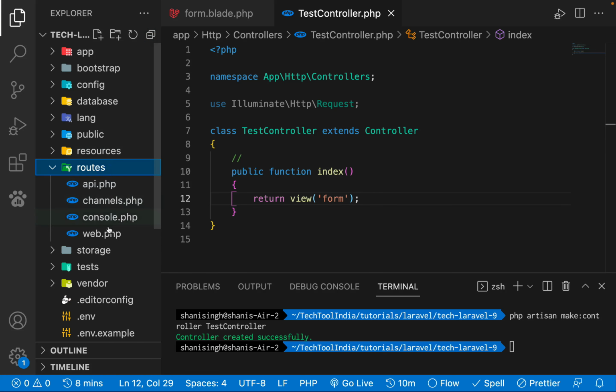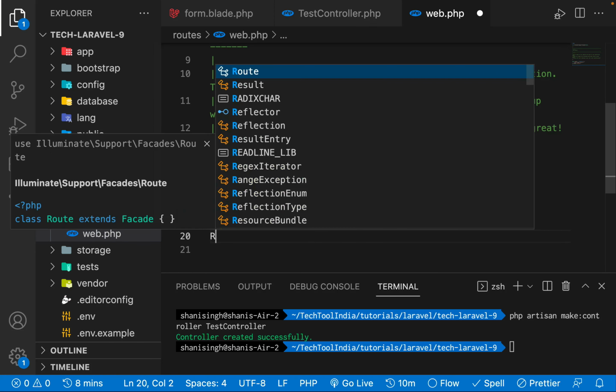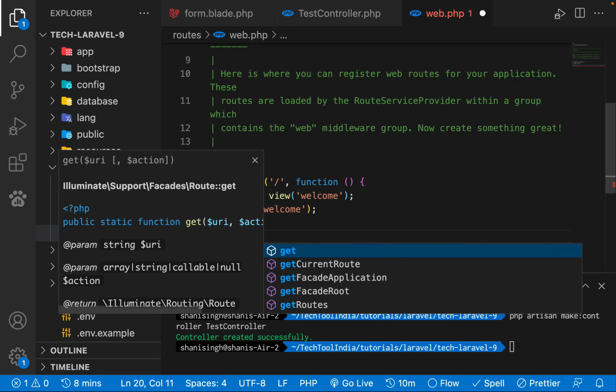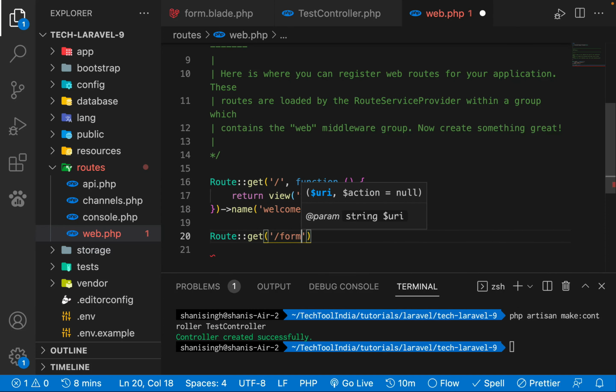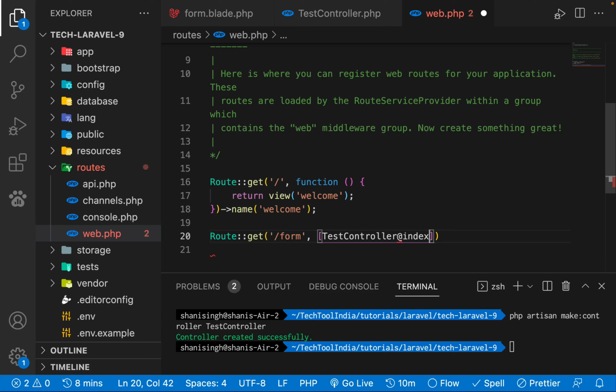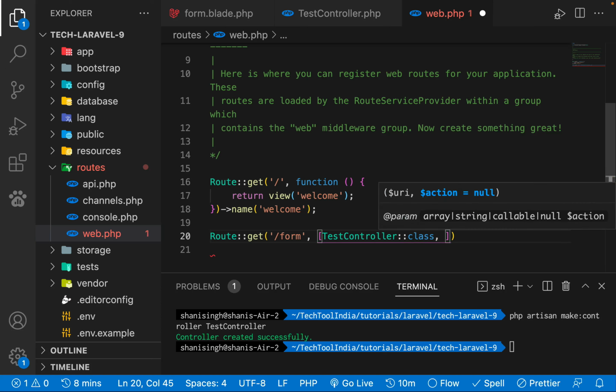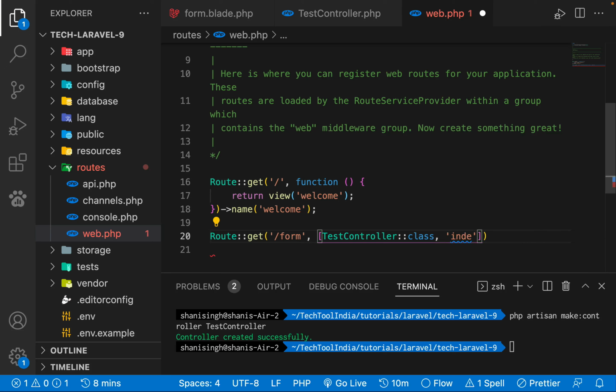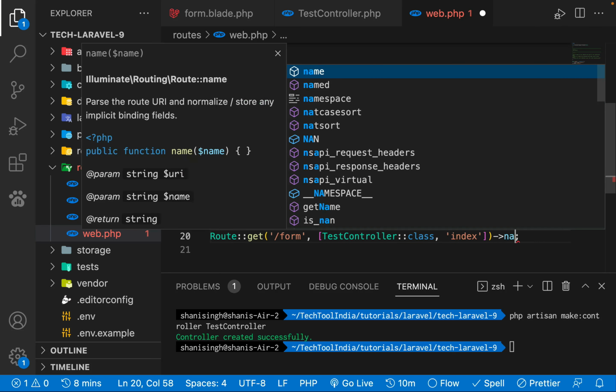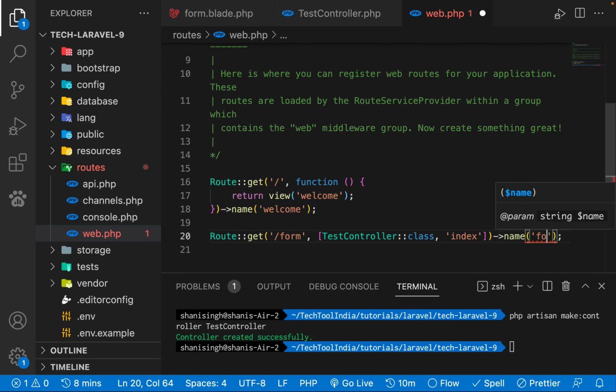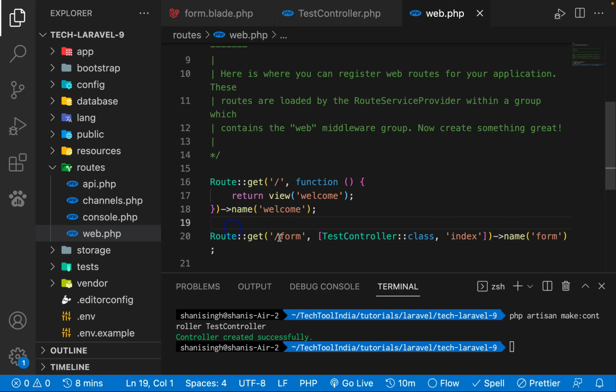Let's open the routes folder, inside that web.php, and I need to write a simple route of get, give it form, and then I need to pass the controller, TestController, and then I have to give it a class, and then I have to pass the function name. I can give this a route name as well, give it form. Great. So we have written our route as well as the controller and the views.